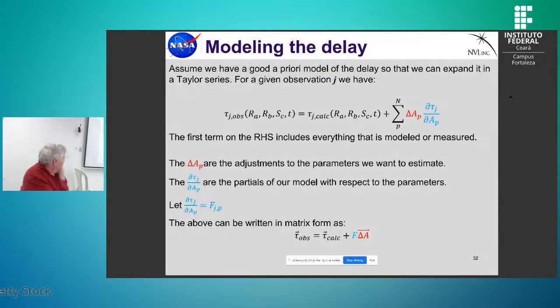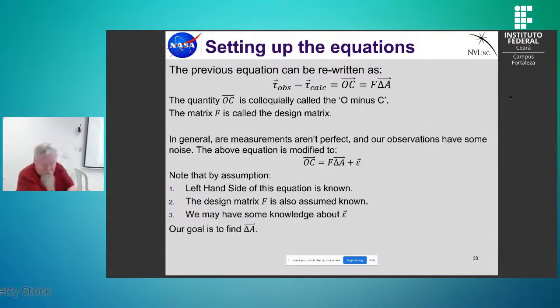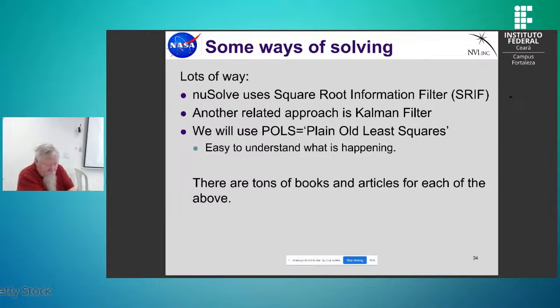There's lots of ways of estimating what this thing is. Musolf has a couple of ways of doing it. One is called a square root information filter. Another is a Kalman filter. Has anybody heard about a Kalman filter?